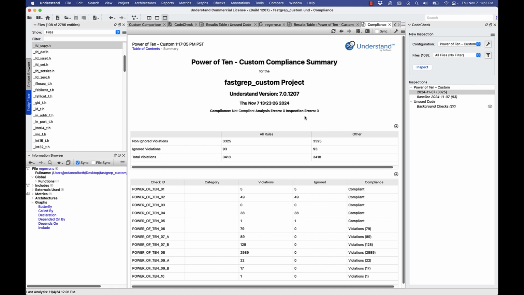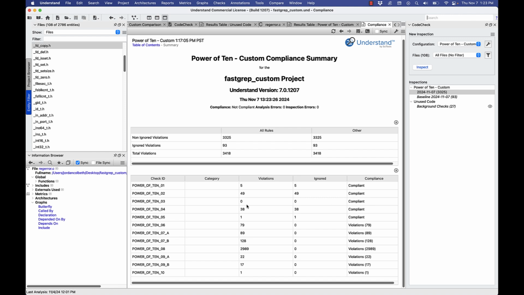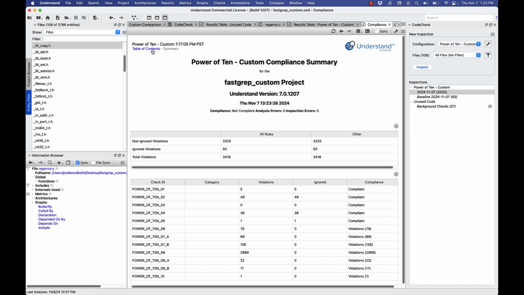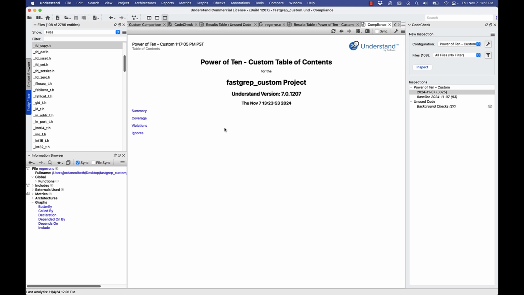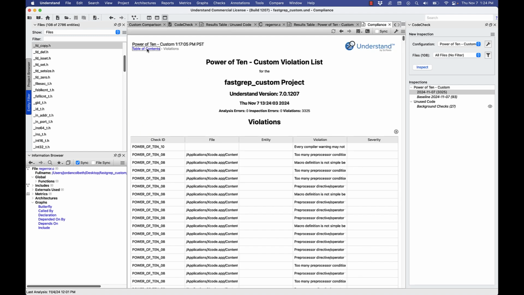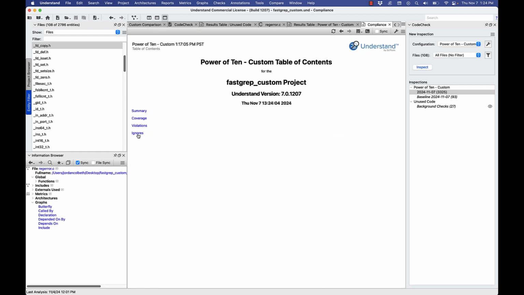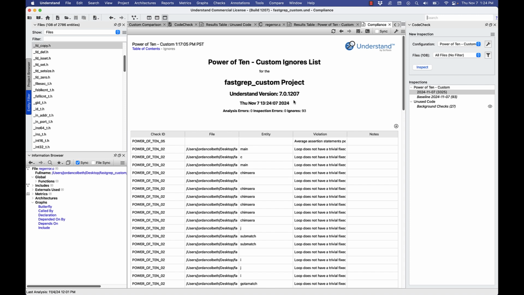Here we can see in our Power of 10 summary, the 93 violations that we baselined before are ignored, and thus several of the checks are marked compliant. In fact, the 5 that we had baselined. From the summary, we can use the breadcrumbs in the top left over here to go back to the table of contents where we can view the violation list, the ignores list, and the configuration rule coverage, like so.